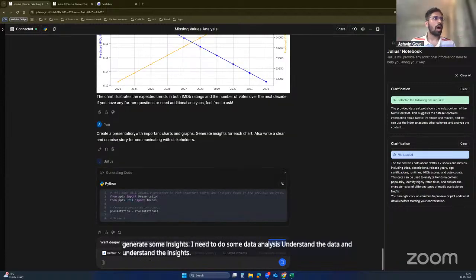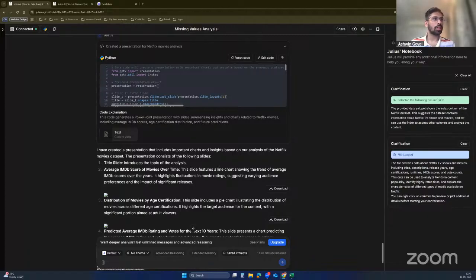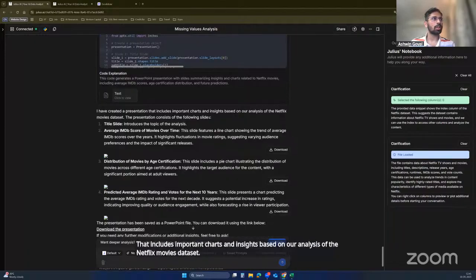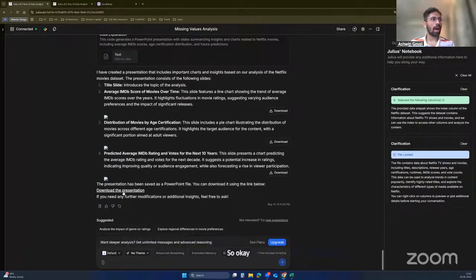Right, so let's see. I've created a presentation that includes important charts and insights based on our analysis of the Netflix movies dataset. The presentation consists of the following slides. The title slide introduces the topic. Then we have these different data analysis pieces, like average IMDb score of movies over time. Okay, it actually created a presentation as a PowerPoint file. So let's just look at the presentation.